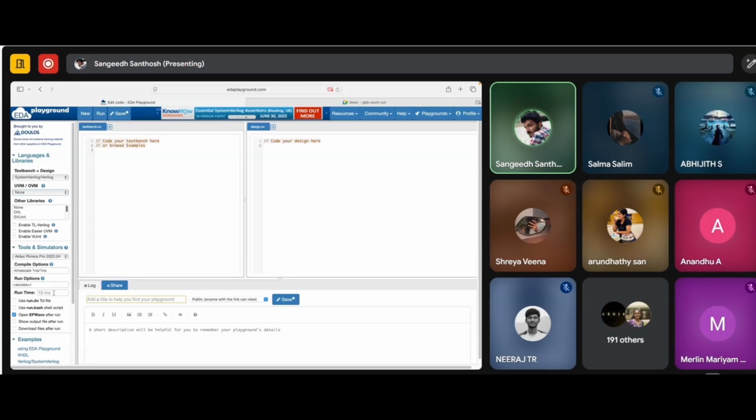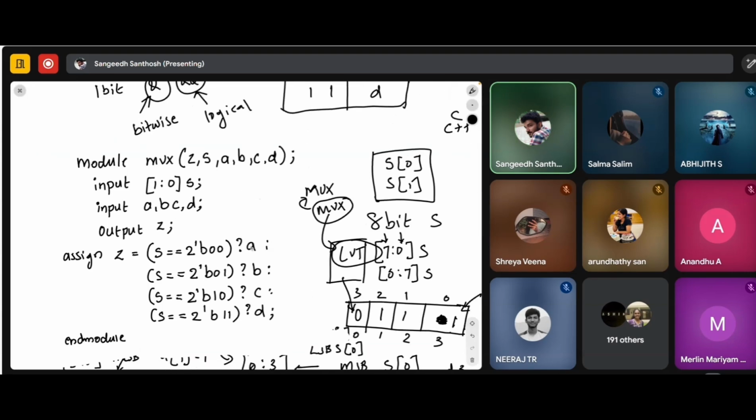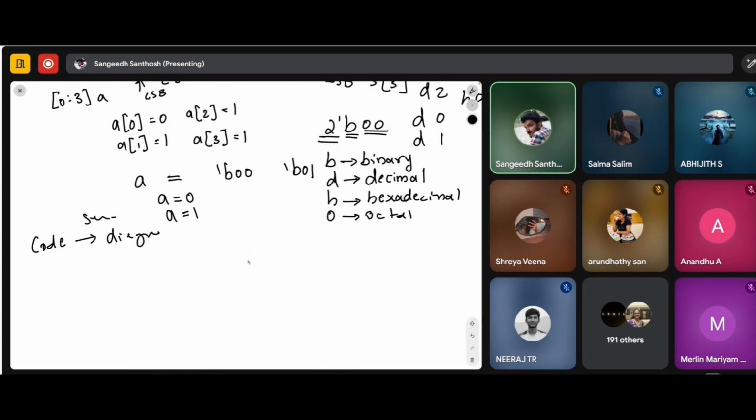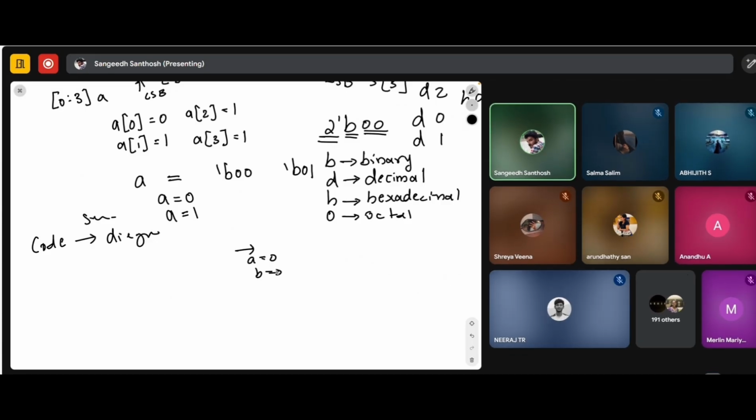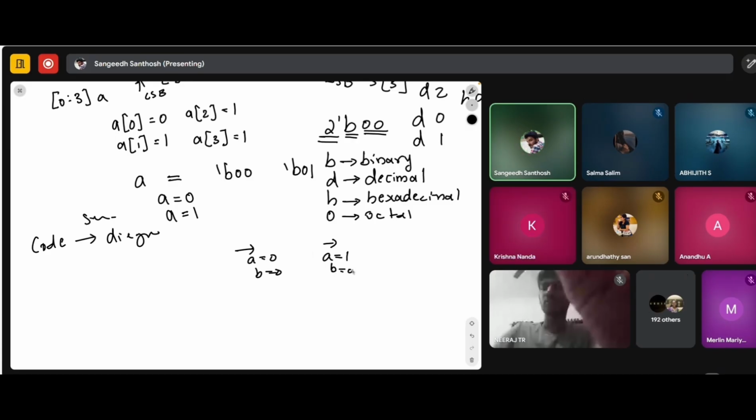One more thing, I will explain this when we are dealing with delays. That's the time scale. We are dealing with all the delays now in nanoseconds. That will be more useful when we are writing the test bench. So the test bench is basically used for verification. At this particular time, we will be giving A equal to 0, B equal to 0, and after this second, we will be giving A equal to 1, B equal to 0. These things we will be giving in the test bench part.